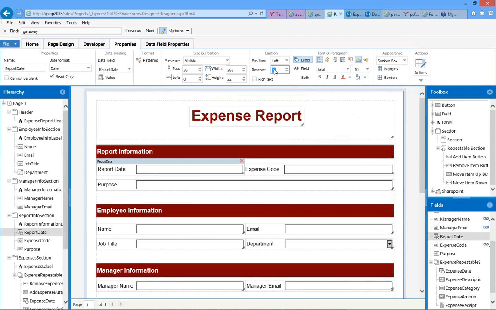If I change this to, say, 35, you'll see that the field is now very close to the field name. If I increase that back up to 75, so that's how you can adjust the alignment. With InfoPath, remember you'd be using a table, and the field name would be in a different cell from the field itself, and that would be how you would do this alignment. Here, you simply adjust the reserve value.